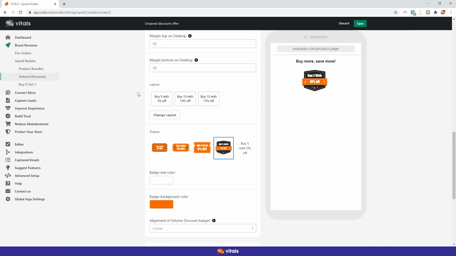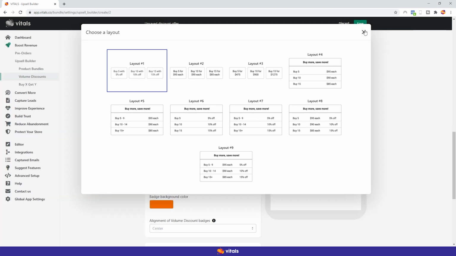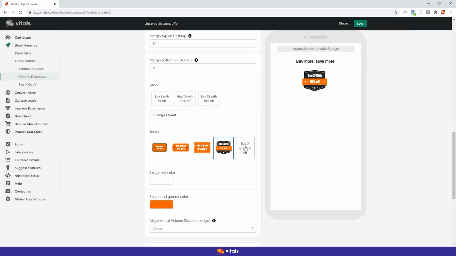Next, we have the layout. You can customize this to your liking by clicking Change Layout and selecting one of the 9 predefined layouts. You also have the option to select the theme of the badge, its text color, background, and alignment.